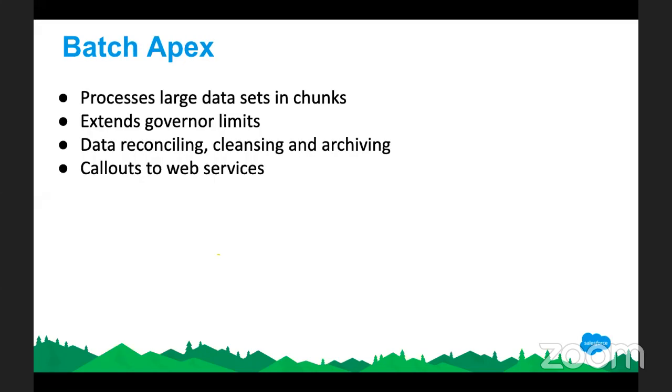The next flavor is batch Apex. This is to process large data sets in chunks. It allows 50 million records to be processed. It won't process the 50 million records at a time. It will query those 50 million records, and we can define the chunks. It can be processed as 50 million separate transactions or in batches of 200 records, anything between 1 and 200. So the maximum batch size is 200. You can set any number from 1 to 200, and it will process in chunks of that size.